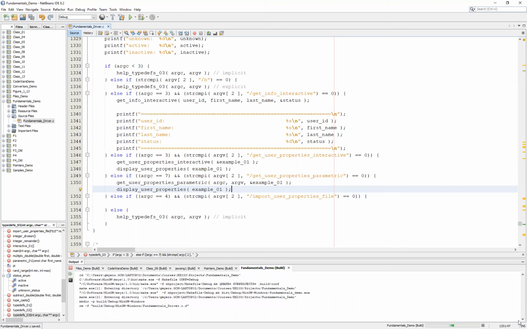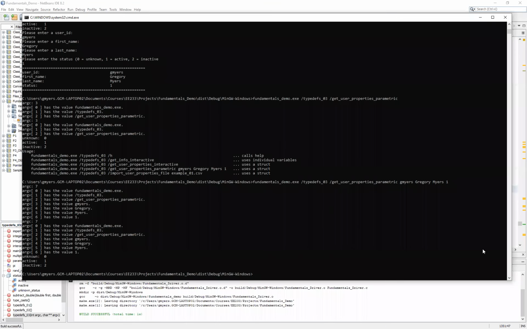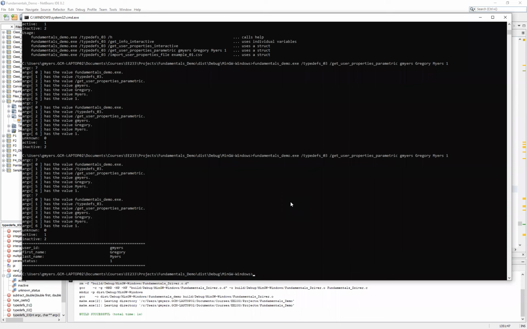So hopefully at this point, you'll start to see the benefit of writing these functions that allow us to reuse or encapsulate code. And at this point, you'll see that we have once again printed out our nice little table, just like in the earlier example where I collected the information interactively. However, this time around, I provided it directly via command line arguments.